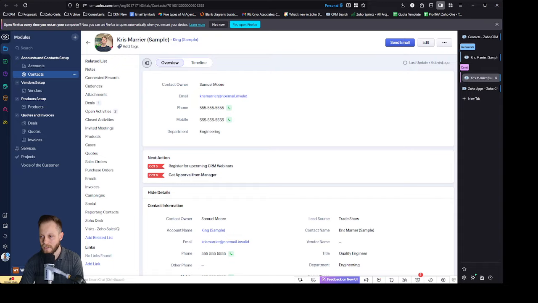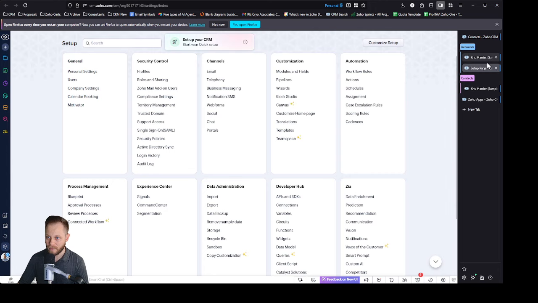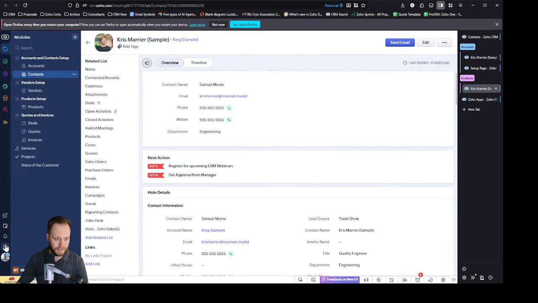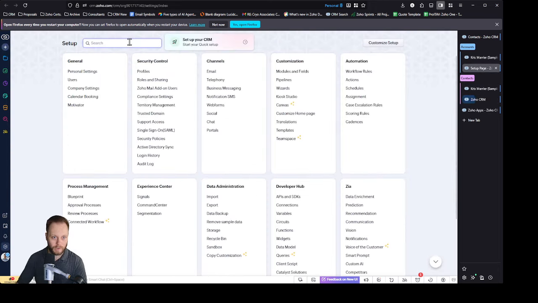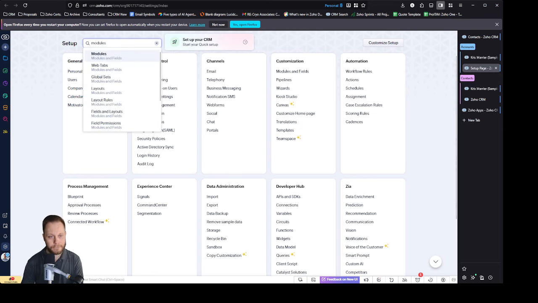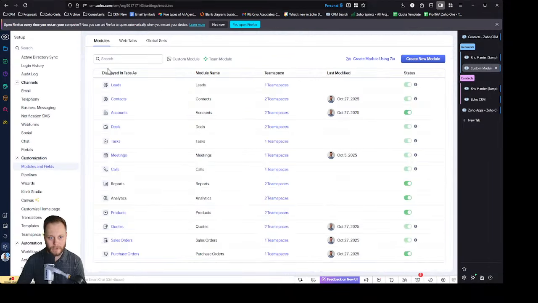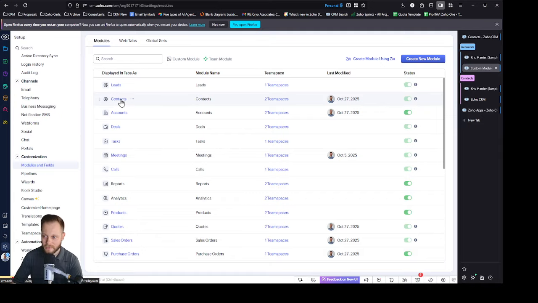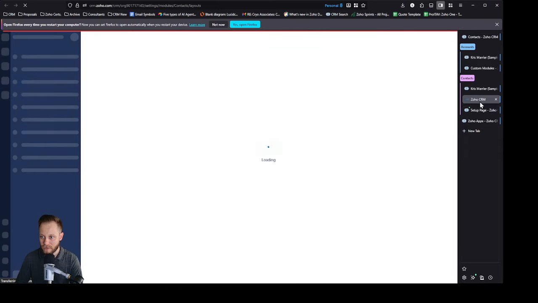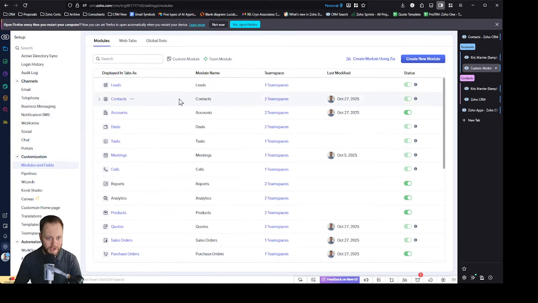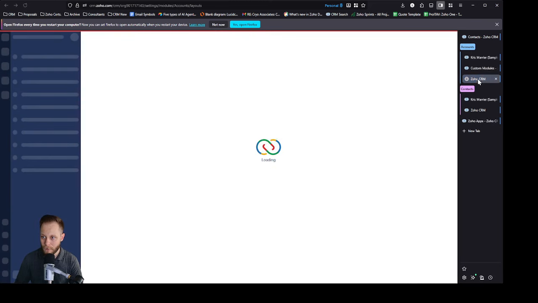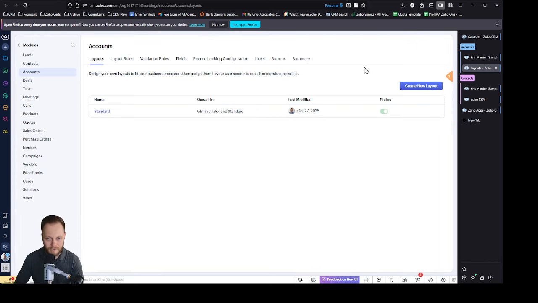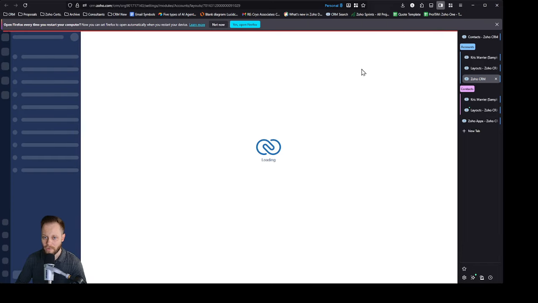We're going to do the same thing for contacts. Group contacts. Now I'm going to Control-Shift-click to open this up in a new tab. Same thing here, and we'll go to modules. Now we're going to go to contacts. I'll drag this down here and get rid of this setup page. We're going to do accounts as well, keep that here, and get rid of that. Now we're going to click into the standard layout for the accounts.